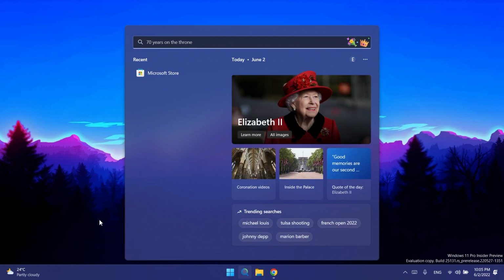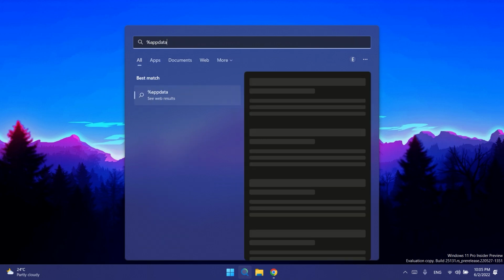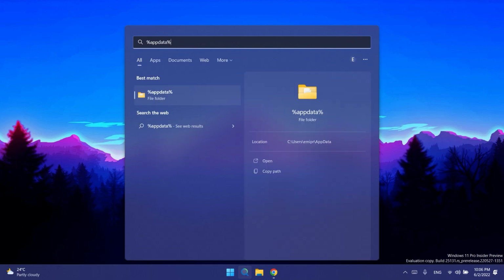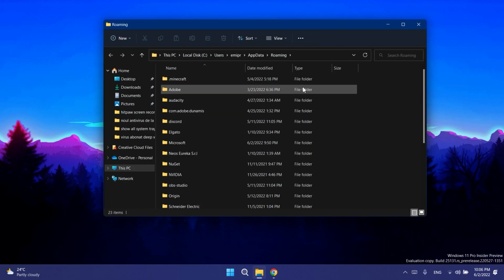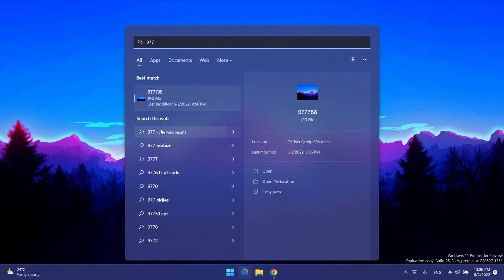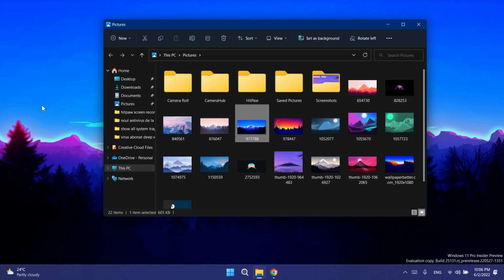Regarding search, searching for something like %appdata% should now show a proper folder icon and not just a blank square. This is really nice and you can easily open this location. And also when selecting open file location for a search result, it should now select the file in the folder again and not just open the folder. This is really, really nice.